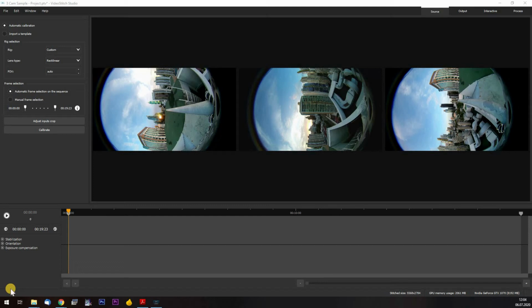So, in this tutorial I want to show you how to do an automatic calibration in VideoStitch Studio. So for this project I have already imported our source video files, those three videos, and I open up the calibration tab.